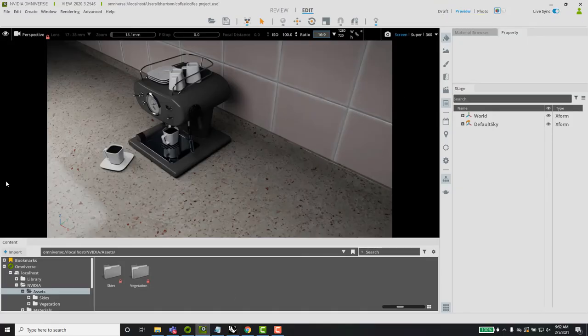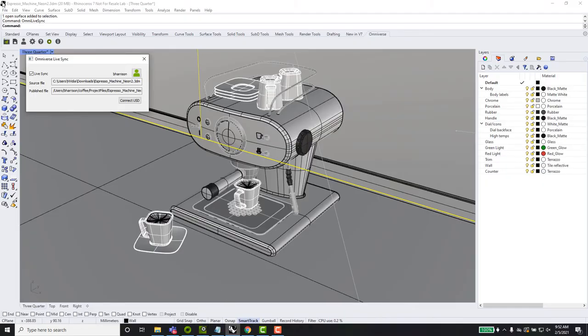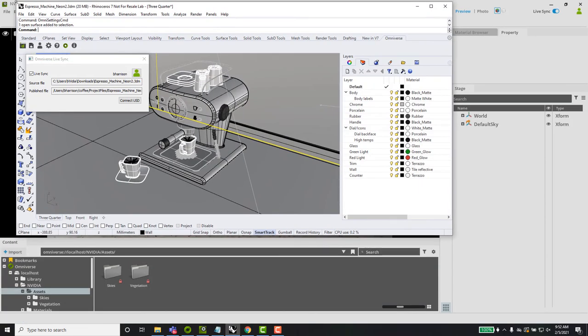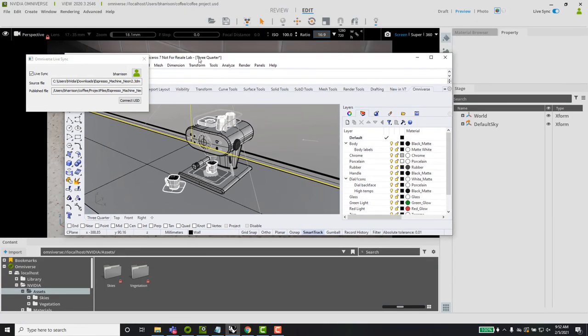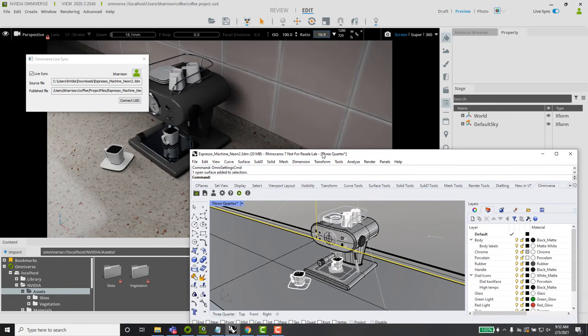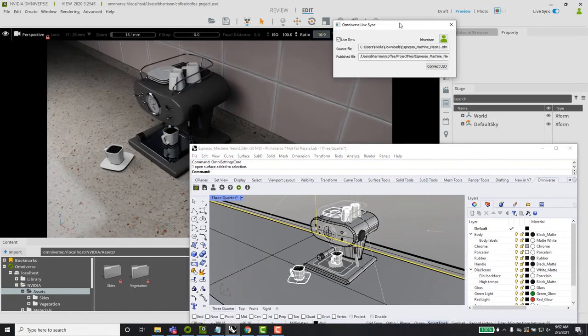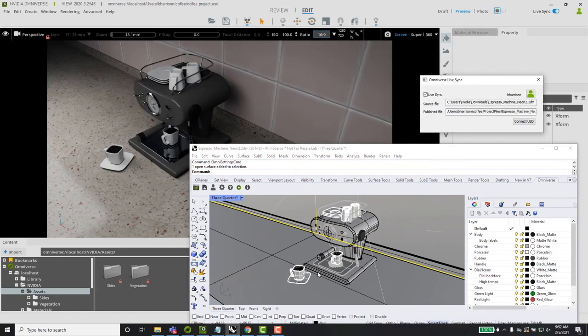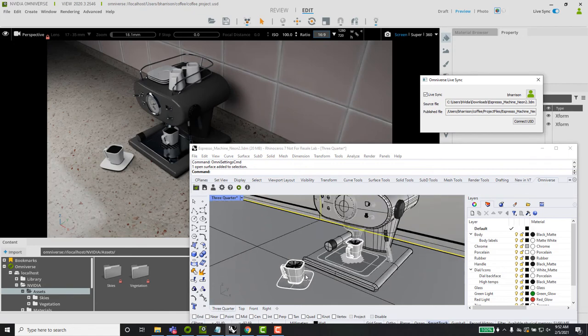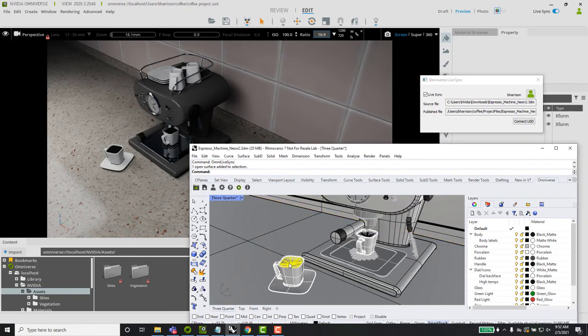Now that we've turned on Live Sync, we're going to come back over here and turn on Live Sync in View as well. Let's shrink down Rhino so we can see them side by side and see what's happening here. Okay, let's get all this adjusted. Now you need to keep that Live Sync dialog up in Rhino, otherwise it'll turn off.